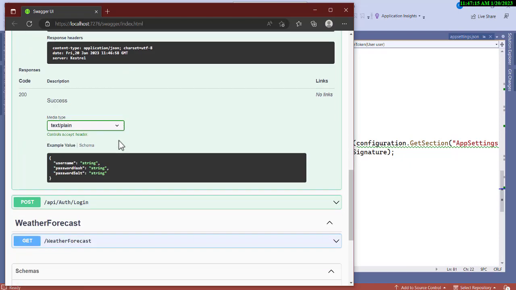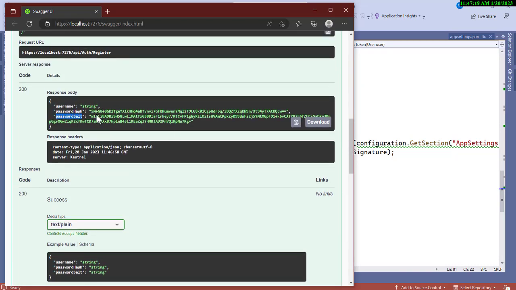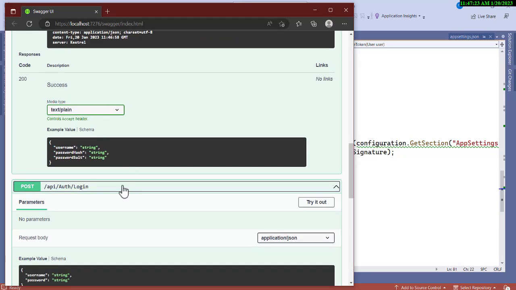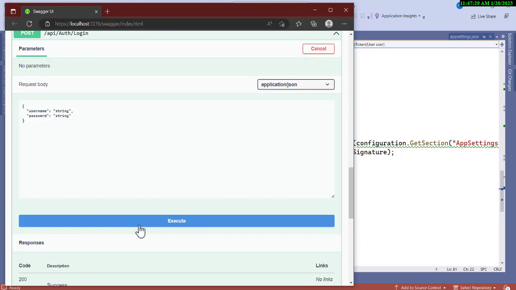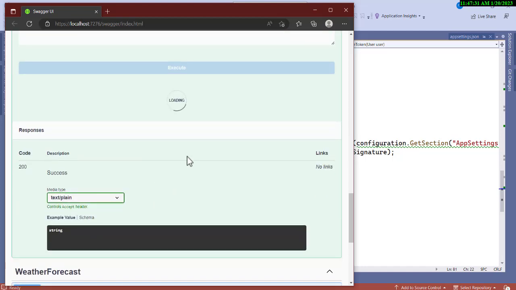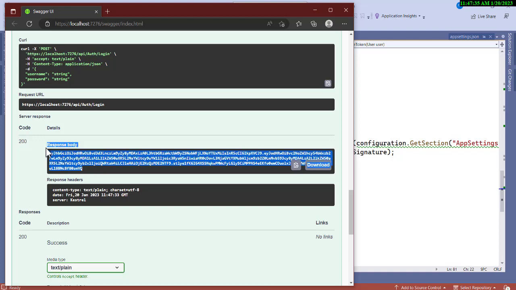So with this, we have to now log in. Now this password hash and password salt have been stored, so we can now access them over here. So when you click on login, we are providing the same username and password. Let's try this out and execute it. So you can see when it's executed, you have the token over here.